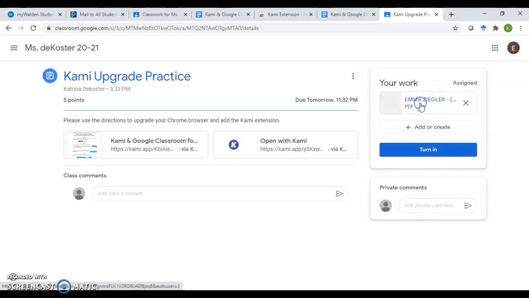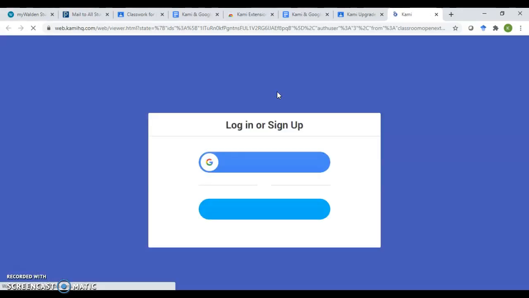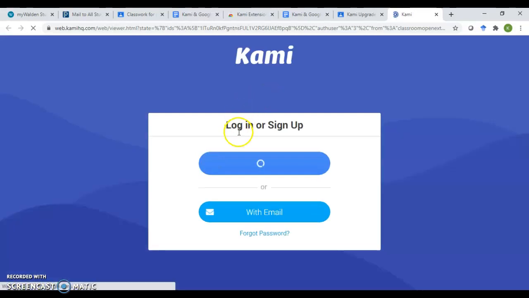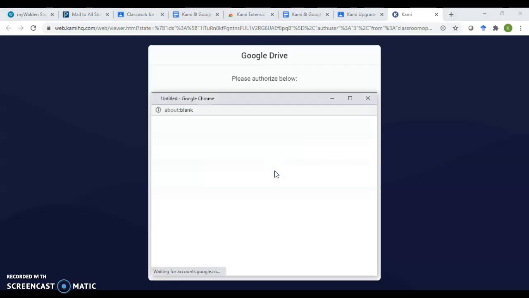So I'm going to click on your work. Now, since I added the extension here, it doesn't say open with, so you have to do over here, open with Kami. Now I want to see what it does. So now it's going to say log in or sign up. And it's also going to say authorize Google Drive. So you do want to click that authorize.